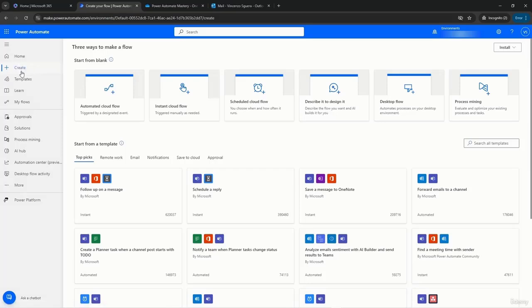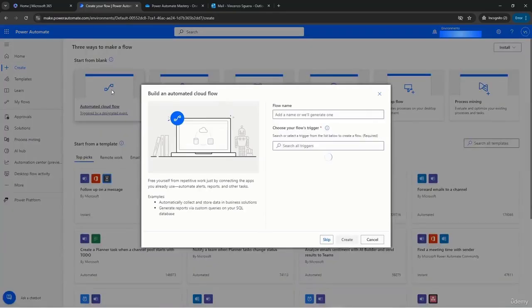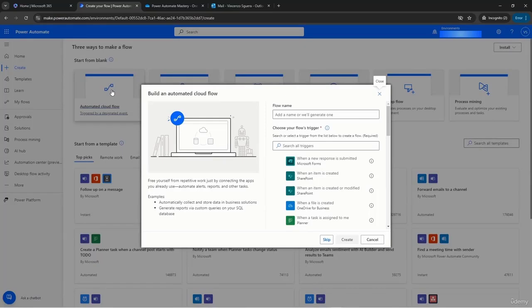Select the Automated Cloud Flow option under the Start from Blank section. This choice gives us the flexibility to build a flow tailored to our needs. Now, it's time to give your flow a name. Enter something descriptive like Notify on New OneDrive File. Naming your flow will help you identify it later on.